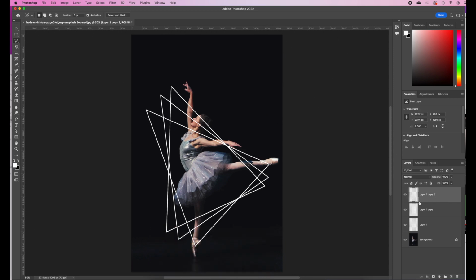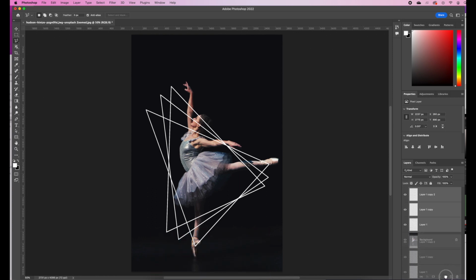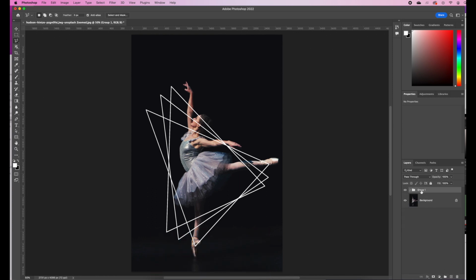Okay, because I've got a couple of different layers here, I'm going to put all of these layers that form the triangles into a group. So I click the first layer, I hold down my shift key, and I click my last layer, and now I'm going to drag all of these into a new folder called a group. It's called group 1, and we can hide or reveal all of those together.